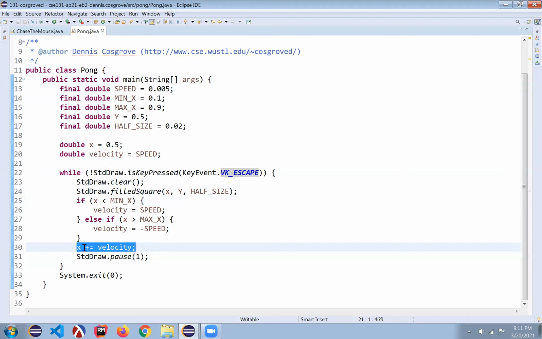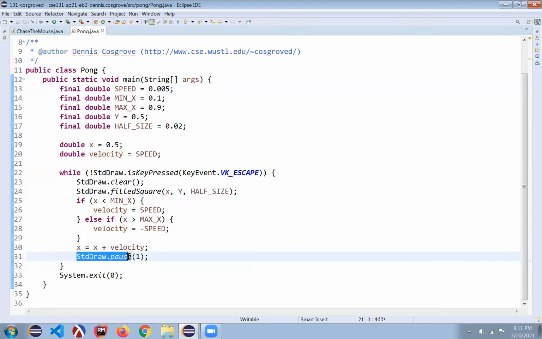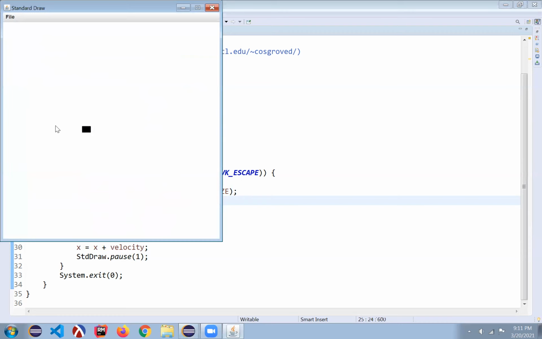We're going to add to X. This is the same as X plus velocity. A shortened form of that is plus equals velocity. Either one is fine. We'll use this just for simplicity. And then we're going to pause some amount. When we press the escape key or close, we'll exit. So let me run this real quick. And you can see that it's bouncing back and forth.